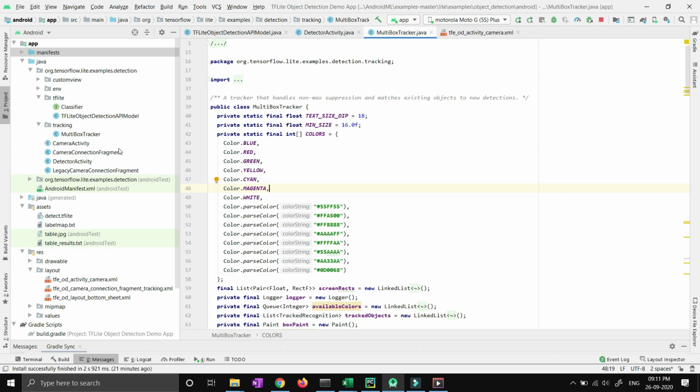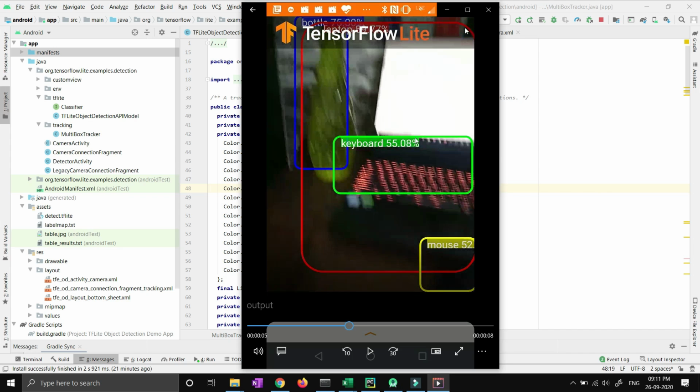Now if there is no error in your code, just go over here and you will see a play button. Just press play to run this application, and after some time it will run, and you will be able to see the output automatically.